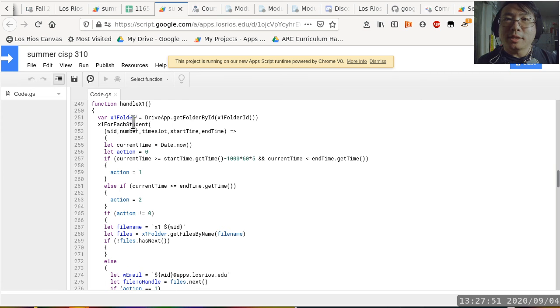Okay, so this one is kind of interesting too, handleX1. This is a script that I just have to run maybe 10 minutes before an exam and then 10 minutes right at the end of an exam. It looks at the current time, the start time and the end time of a particular time slot of an exam, and it will either share or unshare documents with students. I collect answers from my students in an exam using Google Documents. So I share a pre-created Google document with a student at the beginning of the exam, and at the end of the exam, I unshare the document.